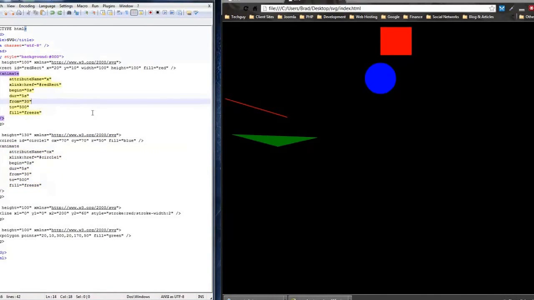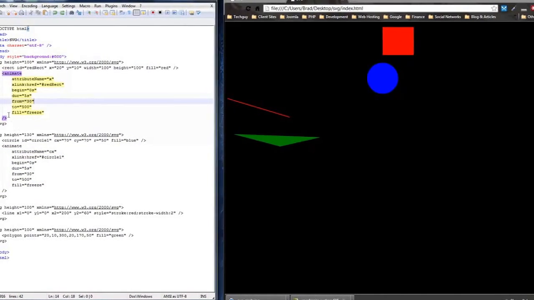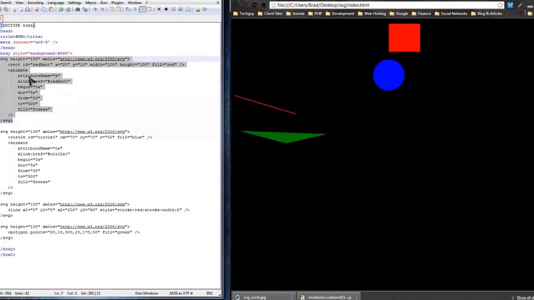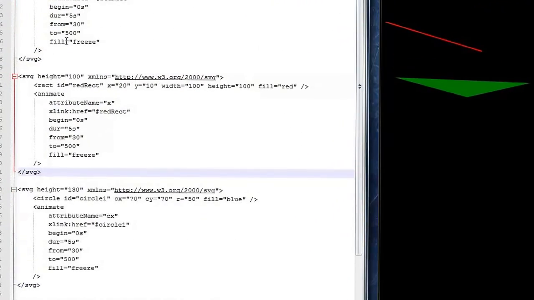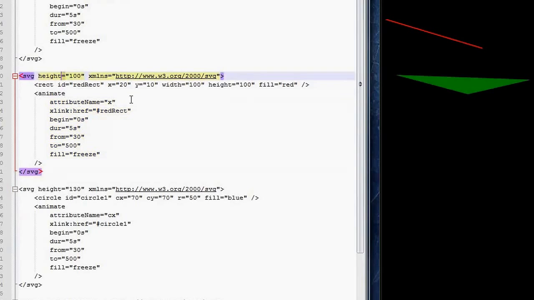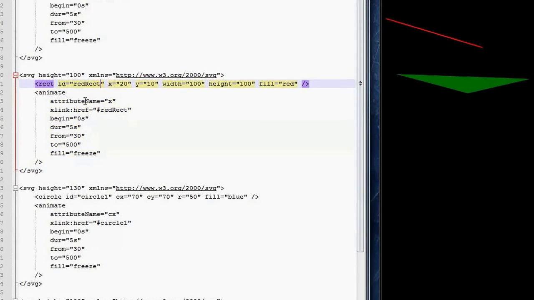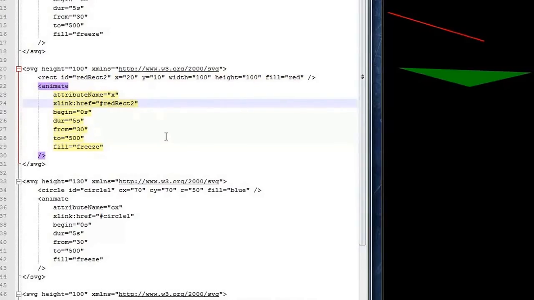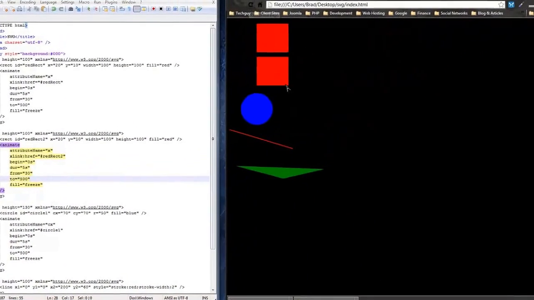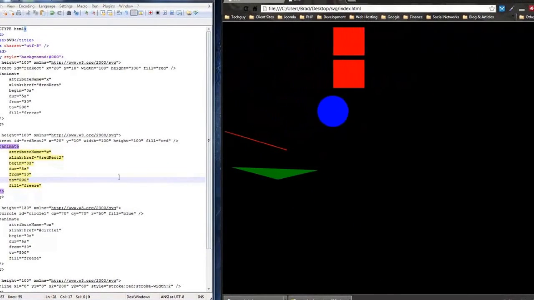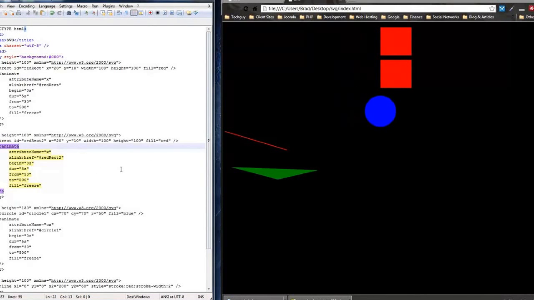So I actually want to add another rectangle under this red one. So I'm going to copy the exact same thing, and I just want to show you something. Let's change the ID to redrect2 in both places. Save it. So now we have an identical rectangle, but what I want to do is change the attribute that's being animated from X to width. So now if I save it, when I reload the animation, the width is what is going to change, not the x-axis.